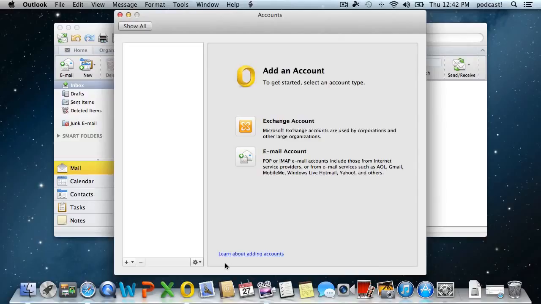And then you get to this window. Now you have two options. You can add an Exchange account or you can add an email account. We're going to add an Exchange account. That's just the way our emails are set up. However, if you wanted to set up your personal email on your laptop as well, you could do that. Most likely that's going to be the email account option. But for work email, for Pasco County Schools email, we're going to choose Exchange account.